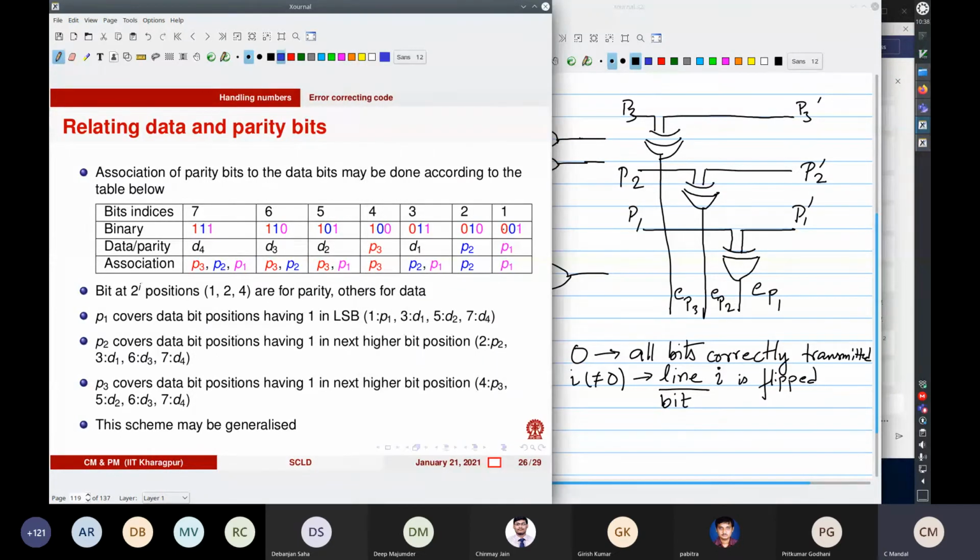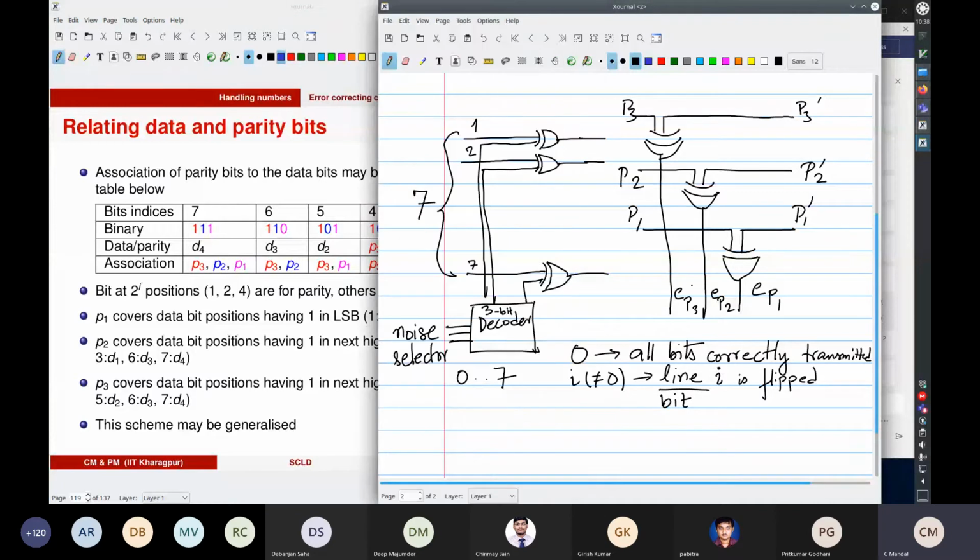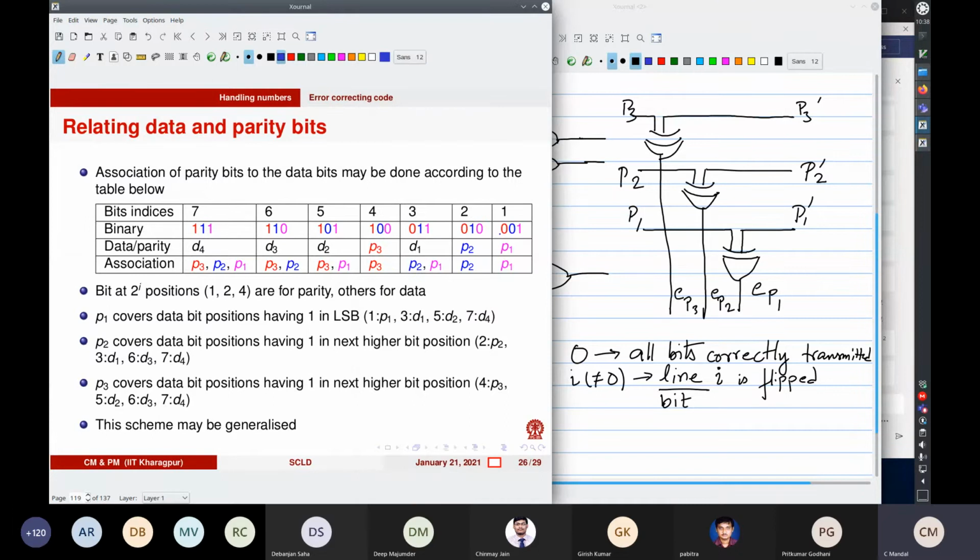So if it is 001, I mean, this will tell me whether I've got an error. So if it is 000, it means that there is no error. If it is 001, means there is error in P1. If this is 010, it means there is error in P2. If it is 011, it means there is error in P2 and P1. So like that. All right.